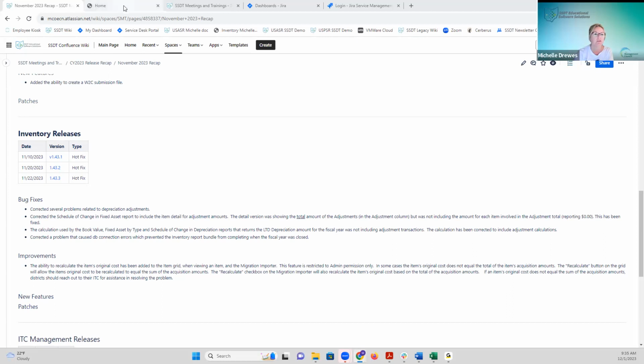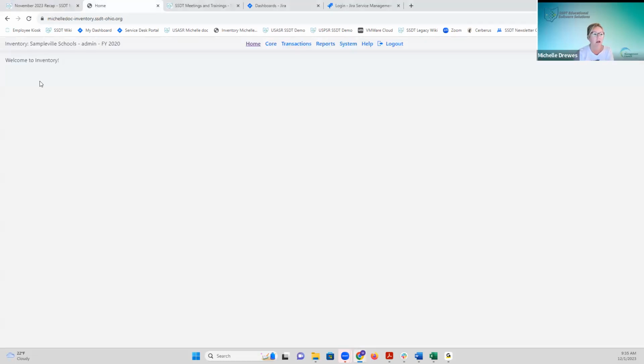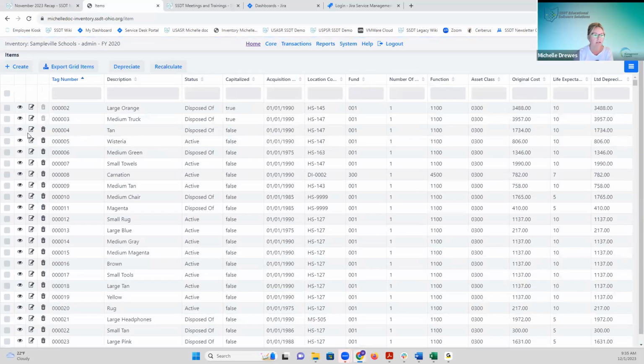And let me take you into my inventory instance here. And I'm just going to go to a particular item, an active item, and just so we really added it in 3 different areas. So we added it here under the recalculate option, and I believe that this option is only available for admin.